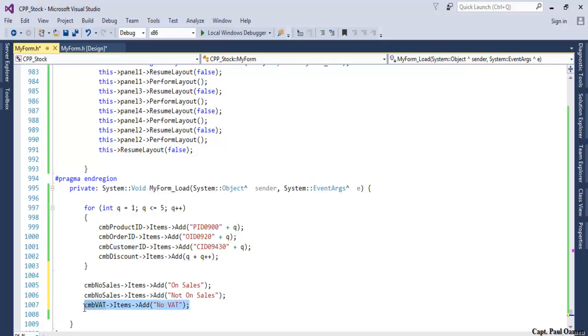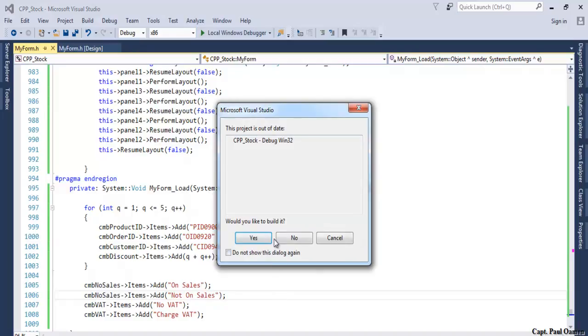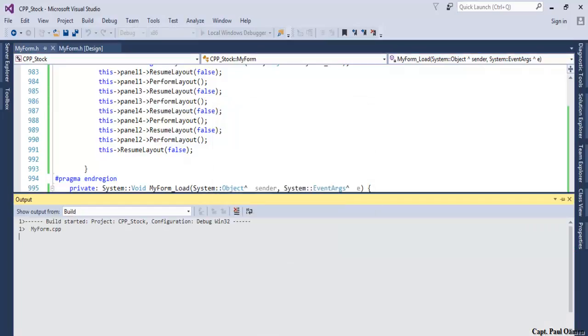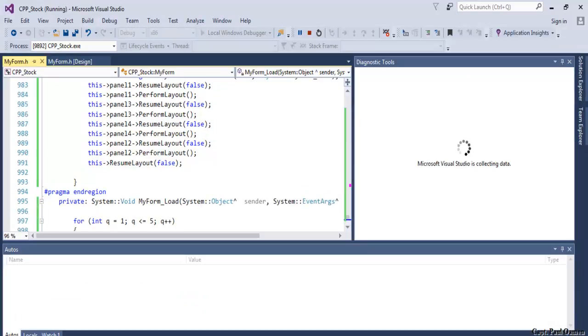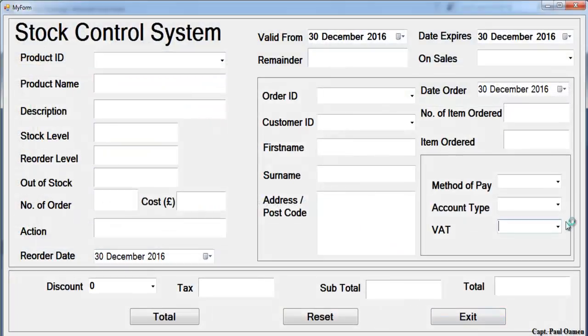The next one will be VAT, charge VAT. Let's say charge VAT. So that is fine. Let's run and see. Okay, the VAT is there. On sale, no, that is fine.